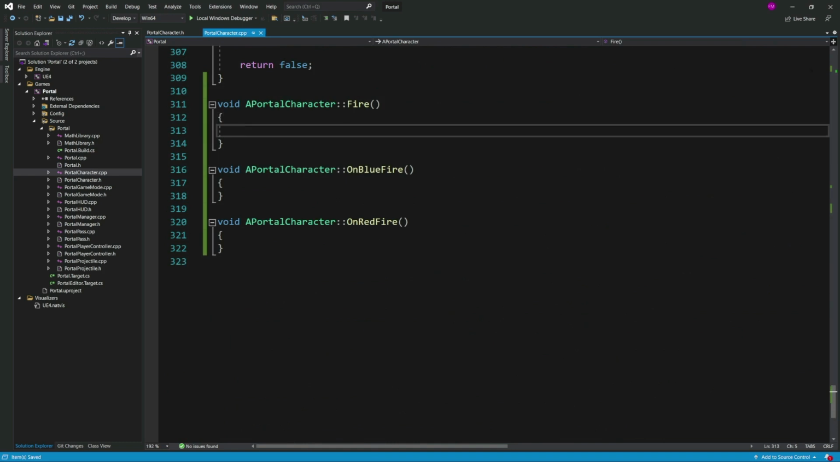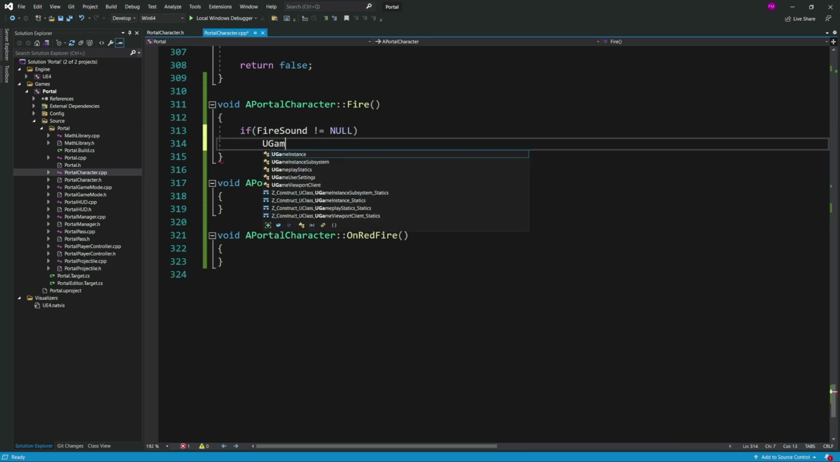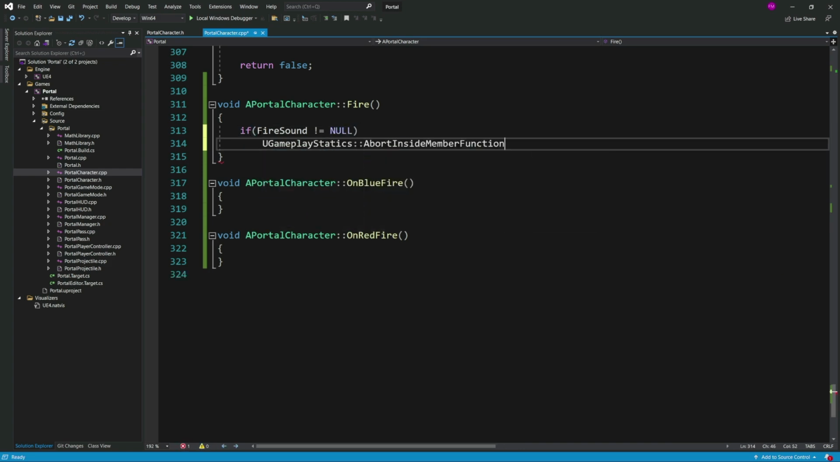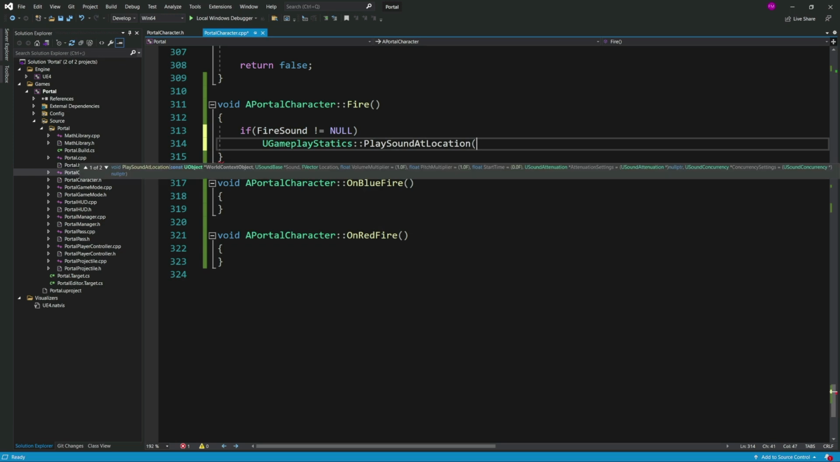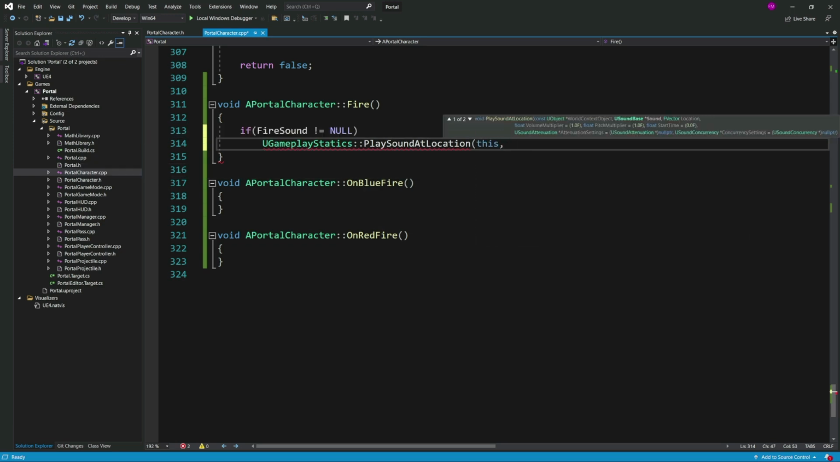For the fire, which is going to be the first one that we are going to code, what we're going to do is test if we have the fire sound. If that is not equal to null, then we're going to call the gameplay statics, and from there we're going to say play sound at location, passing here this, passing the fire sound to play, passing the get actor location.